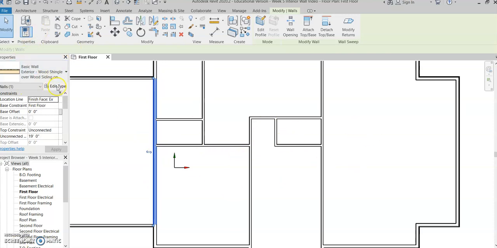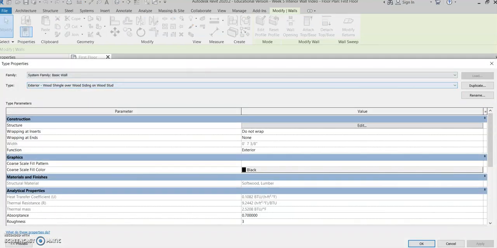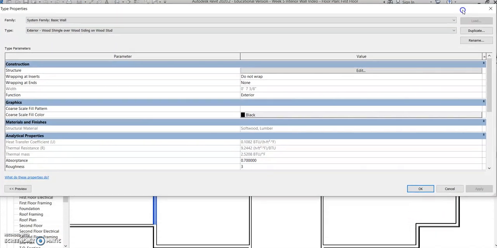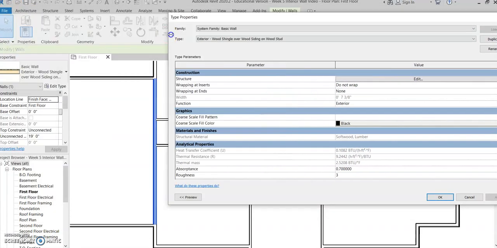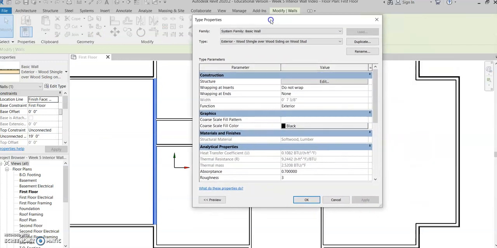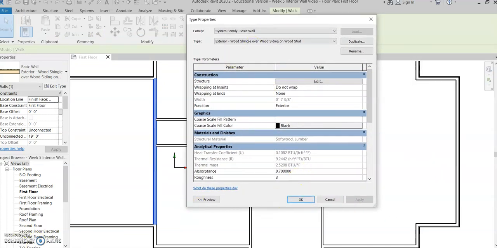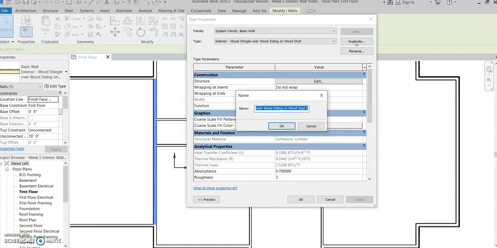Okay, so let's edit this wall. Come over to your properties, and I have the wall highlighted I want to edit, and you're going to go to edit type. All right, so here is my edit type, which is a little large. I'm going to actually decrease the size of this for a minute here. So the first thing that you're going to do is duplicate this wall.